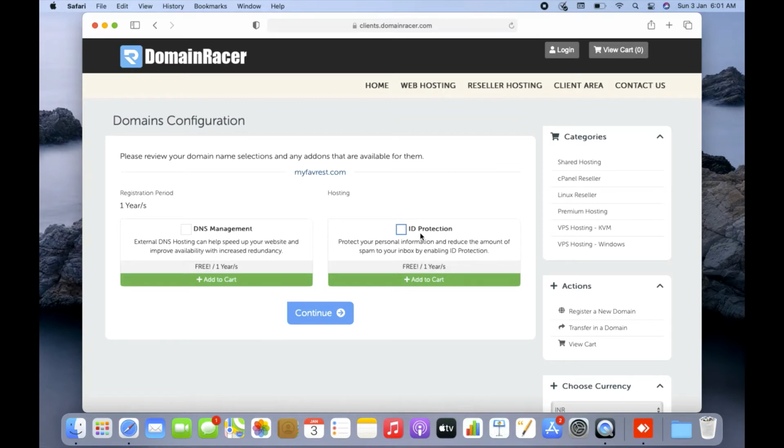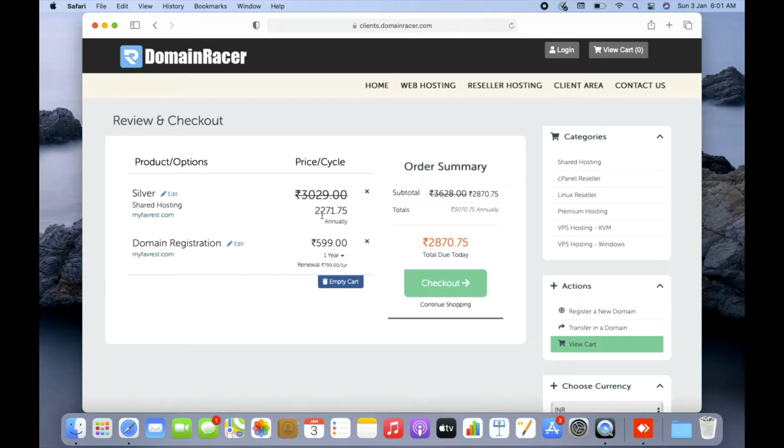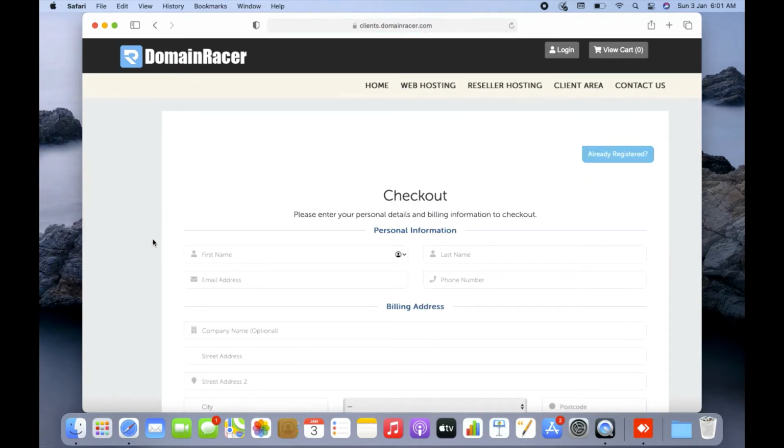But here I'm not selecting any one of these. I will click on this continue option, and here I will go ahead and review one more time the order summary. This is the hosting charges I'm paying, which is 2271.75, and this is the domain charge I'm paying for 1 year. That means in total it's 2000 something.